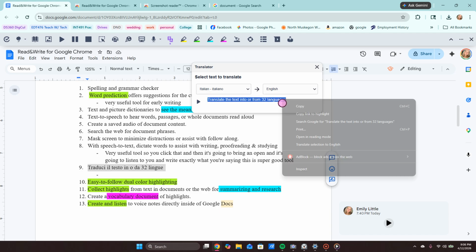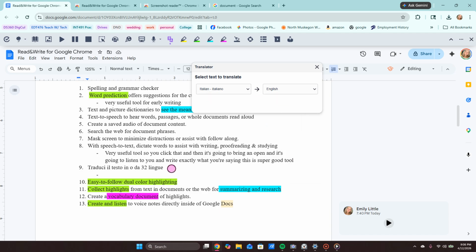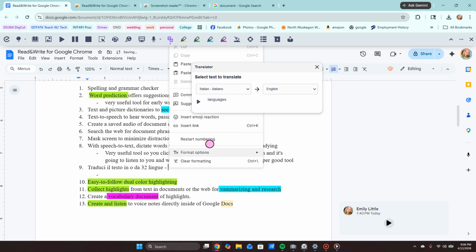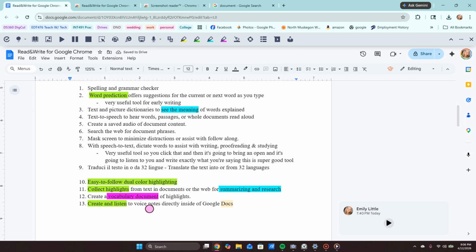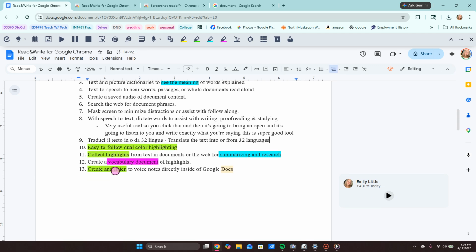Yep. So, and then you can copy and paste it. I'll add that there. I think that's a really good tool. It's a tool everybody should probably have access to, especially for students who might not have English as a first language. And then we have easy to follow dual color highlighting.